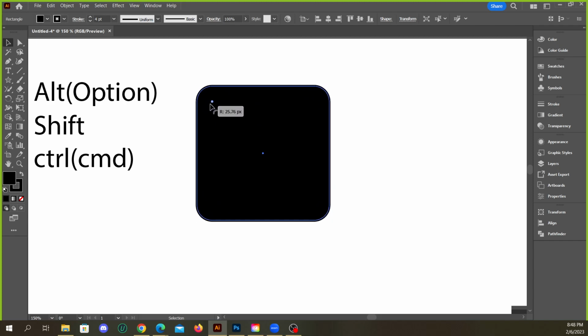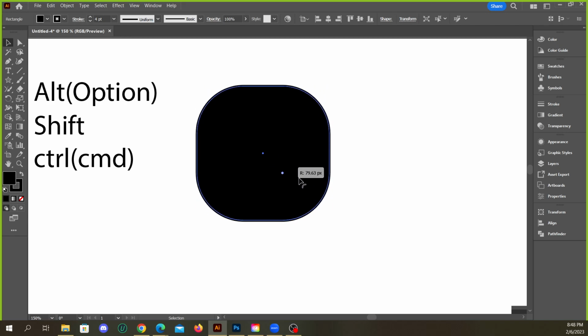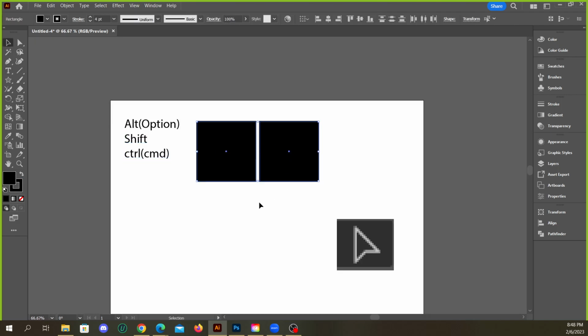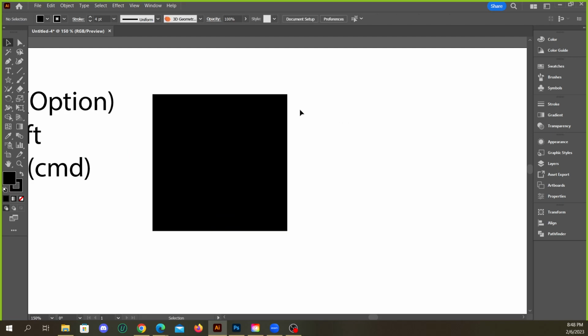Shift would be useful if you need to do this, and then Shift select this one to do just those two, not the bottom two. Yeah, so again, Shift to select more than one object at the same time, or to select more than one of these little circles here to manipulate a corner at the same time.